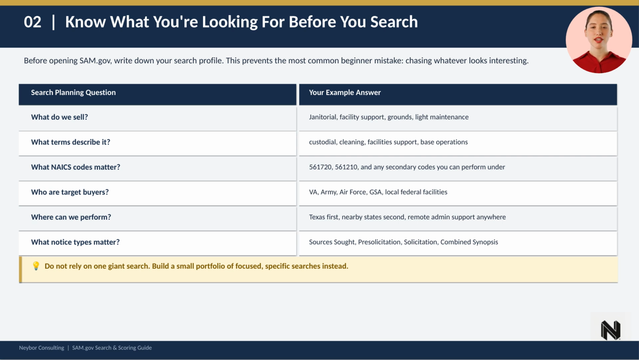Before you open SAM.gov, take 5 minutes to write down your search profile. Answer these 6 questions about what you sell, what terms describe it, your NAICS codes, your target agencies, where you can perform, and which notice types matter to your strategy right now. This simple exercise prevents the most common beginner mistake, which is opening SAM.gov and chasing whatever looks interesting. Build a portfolio of focused searches, not one giant catch-all query.